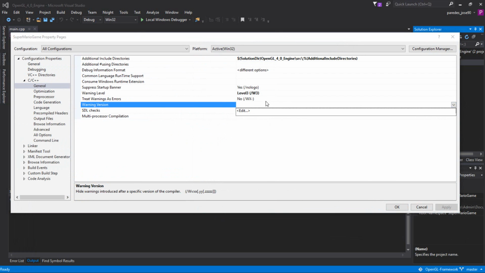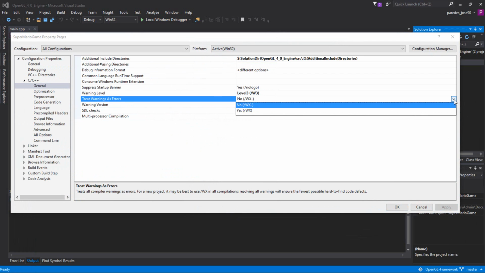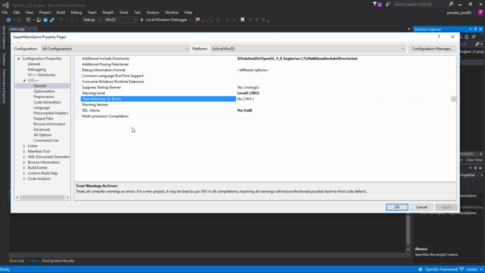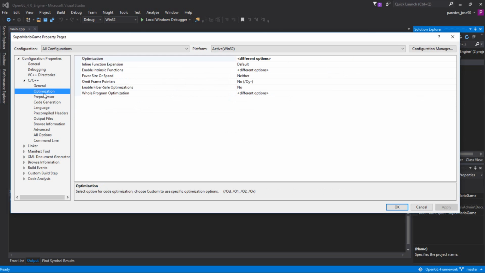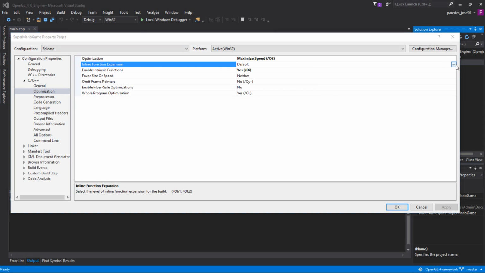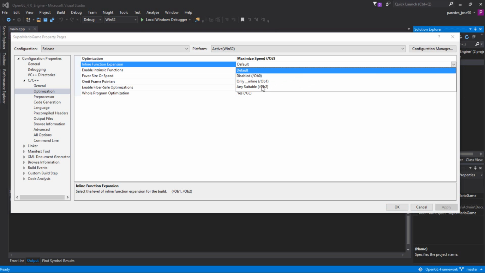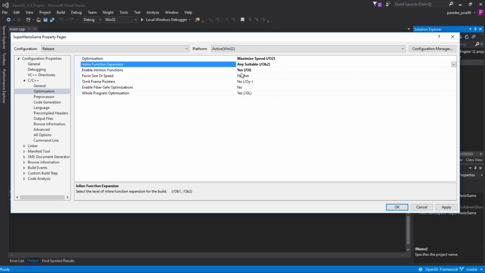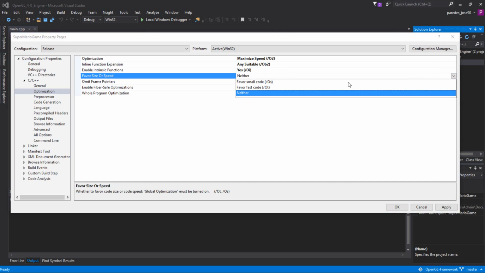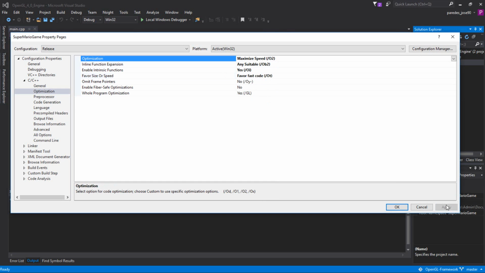Let me see if there's anything else that we like to do here. I like to do all of this stuff. I may have to change it later, but I'll leave it like that for now, because I do like to change some stuff. So for optimizations, we can do a little bit different for release. On C++ optimization, we can keep that the same. For inline function expansion, it's probably a little bit overkill sometimes, but why not have it, right? This one stays the same. This one is for favor size or speed, and it says favor fast code. Press apply, if you haven't done so.